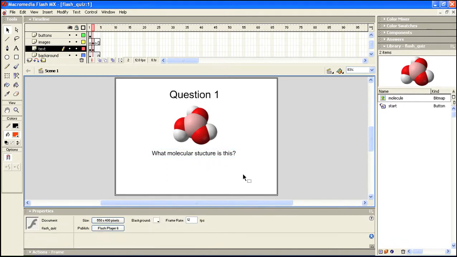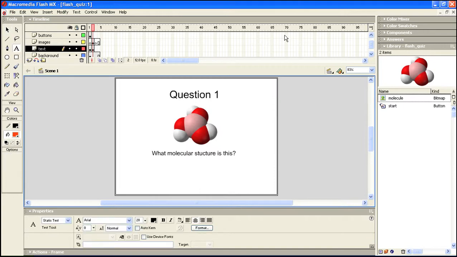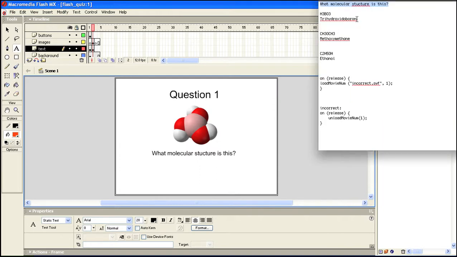Now this question is going to be a multiple choice, and the way we're going to do this is to have 3 options and then 3 buttons, so that when the user clicks one of the buttons, then they'll get an answer whether it's correct or incorrect. Let's give them their 3 choices. That's some more text, so I'll open up that text file.